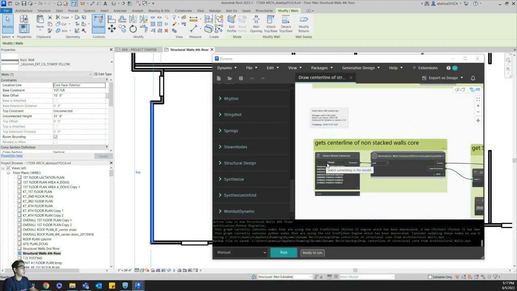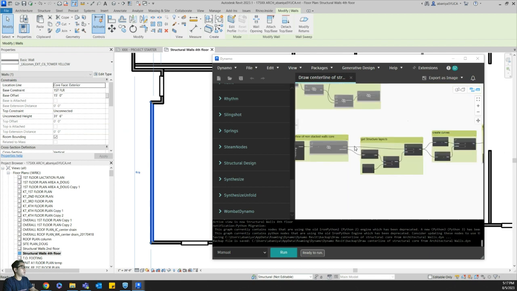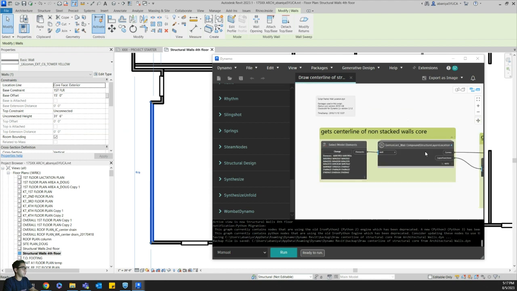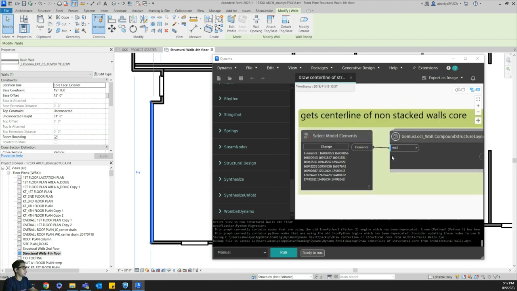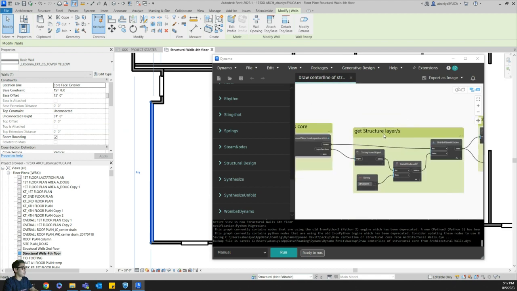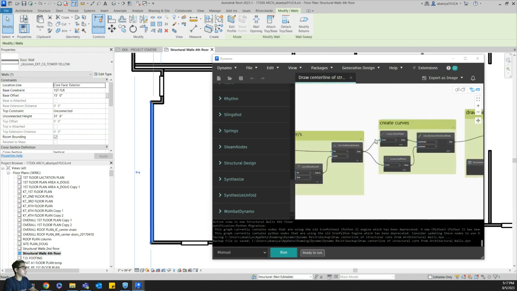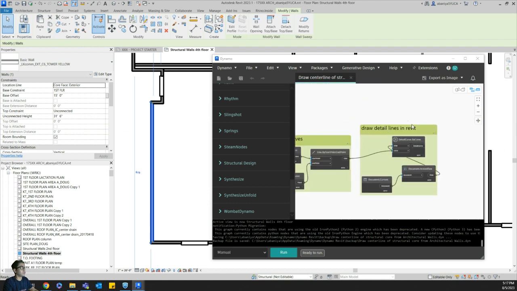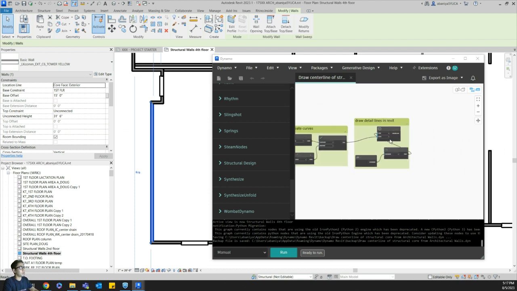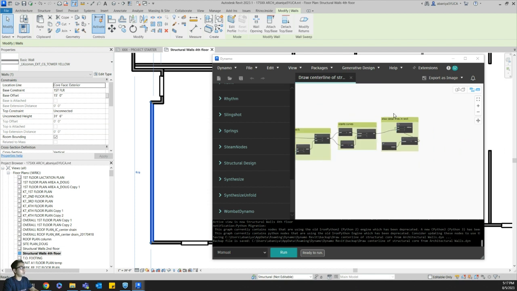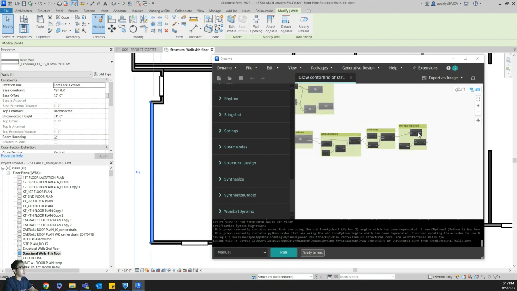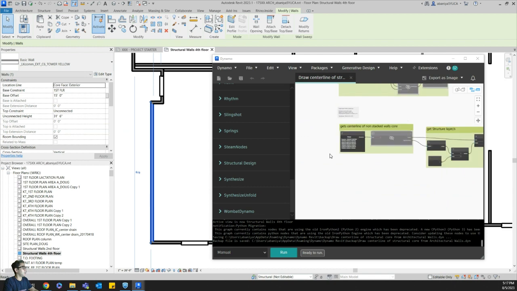Now, the script is pretty straightforward. First thing it does is you select all the elements, right? Then all these elements are walls. Then it gets the structural layers, creates curves, and draws detail lines in Revit. This is what we're interested in, and we want to be able to take these detail lines in DXF format, so you can directly import those lines in DXF format into RISA or ETABS or RAM.